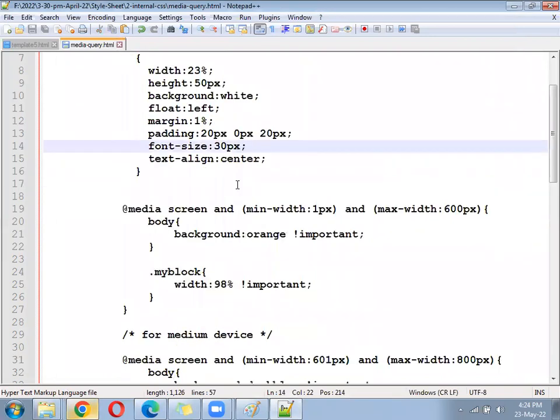Now in the medium device, you need to display a total of two blocks. Think and write the width. In the medium device, it should display a total of how many? Two blocks. So how much? Don't divide 98 by 2. Once it becomes a medium device, the width is still 100%. You want to break 100% into two, then 50. 50 minus 2% of margin, 48. Right-click here, write it. The width should become 48%.